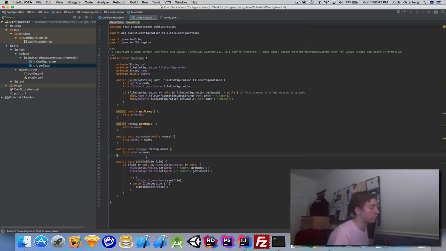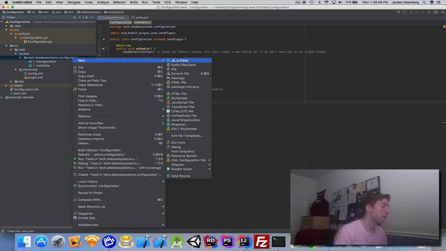And then down here we have more setters. Then we have save to. We give the system a file, and we make sure the file's real. The file configuration is again real, and then we set our values just to quickly save them, and we save it to our file.